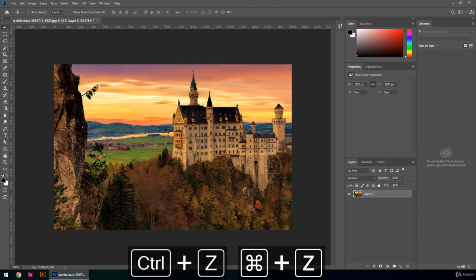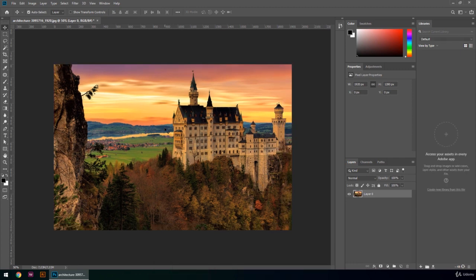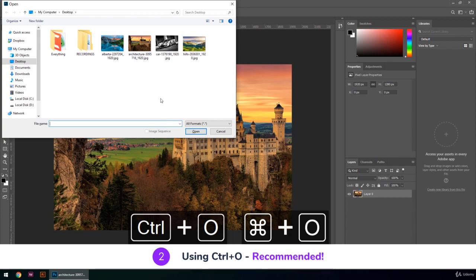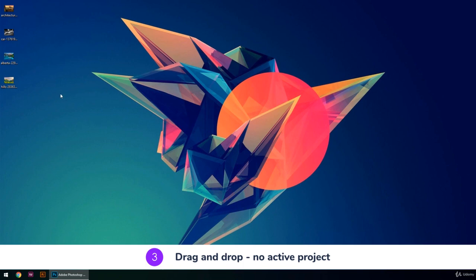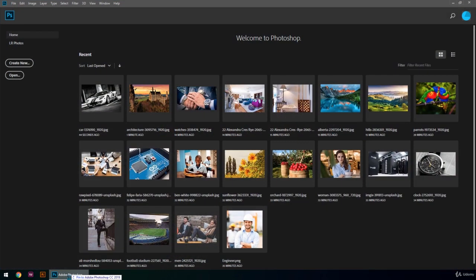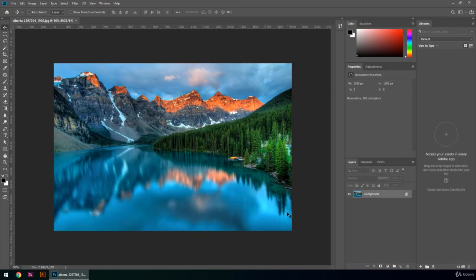The second method is what I personally use the most and I strongly recommend it. Ctrl-O, where the O stands for Open. Now I don't have anything opened. This brings us to the third way of opening an image. Dragging it into Photoshop. I'll go to my desktop and I'll select my file. Click and hold and I'll drop it anywhere. As you can see, this is similar to the first method where I have my layer locked by default.